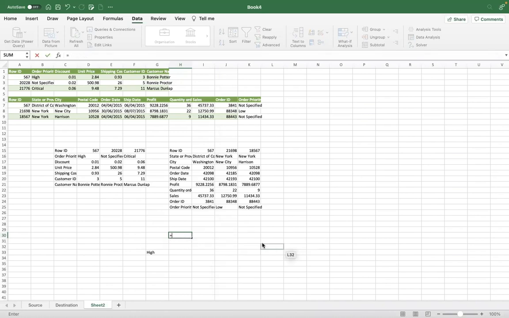If you see VLOOKUP, it will give you a column index number, and HLOOKUP will give you a row index number. That's all. And then the range lookup is basically an option of exact match or approximate match. So if you explain these four things, they will understand that you know Excel, you know VLOOKUP and HLOOKUP.